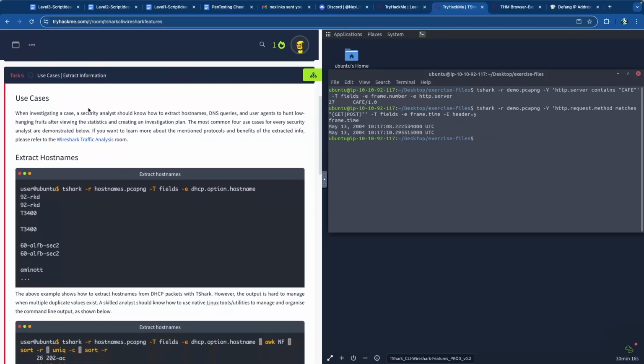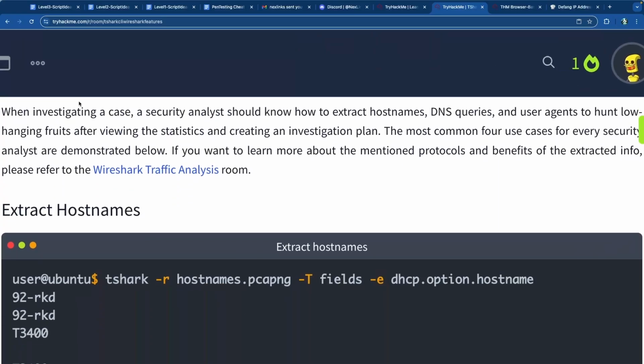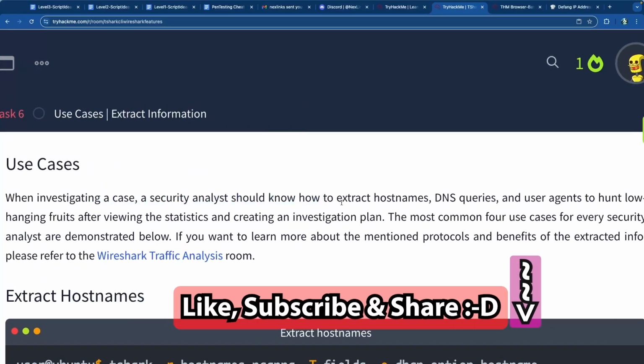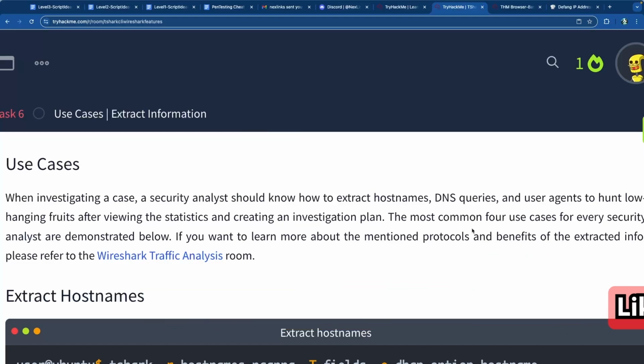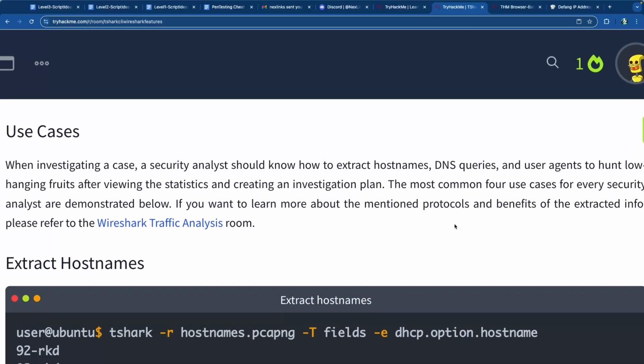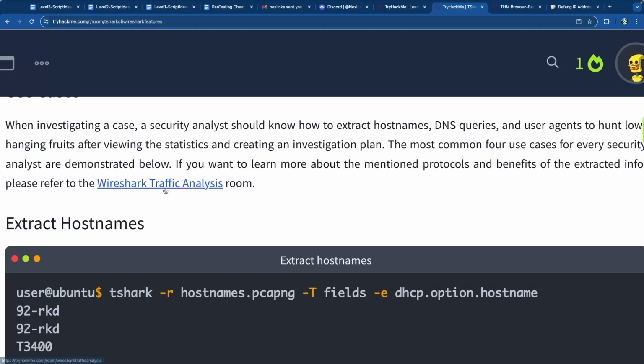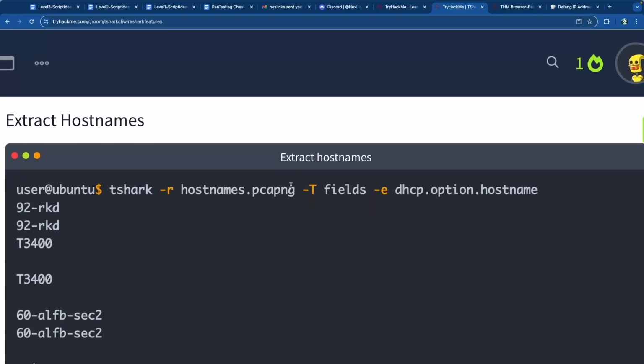And finally, let's go through some use cases to extract some information here. When investigating a case, security analysts should know how to extract host names, DNS queries, and user agents to hunt low-hanging fruit after viewing the statistics and creating an investigation plan. The most common four use cases for every analyst are demonstrated below. If you want to learn more about this stuff, you can go through the Wireshark traffic analysis room, and that is also a video that already exists on this channel.